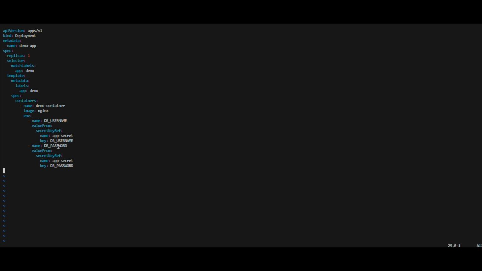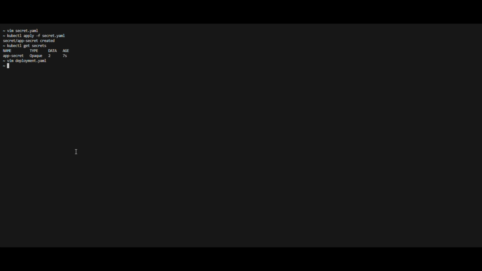Similarly, we are creating another environment variable db_password in the pod and storing the value of the key db_password of the secret app-secret. Here we have defined the two variables in the pod. If there are multiple variables you need to mount, you can use multiple variables as per your requirements. Also, you can mount multiple secrets in the same pod. Now let's save our deployment configuration file and apply it with the command kubectl apply -f deployment.yml.